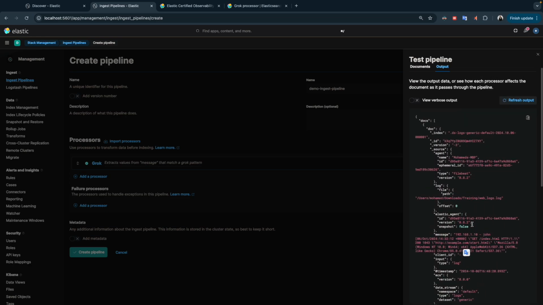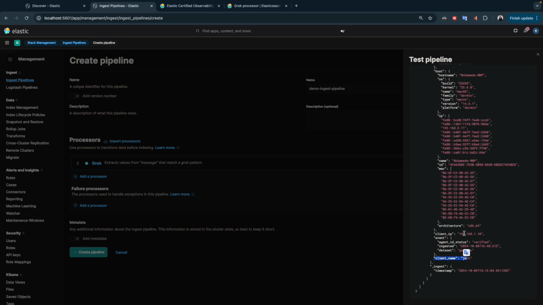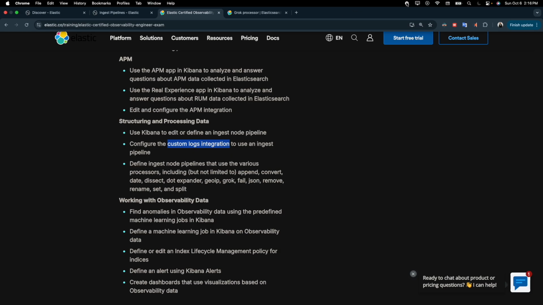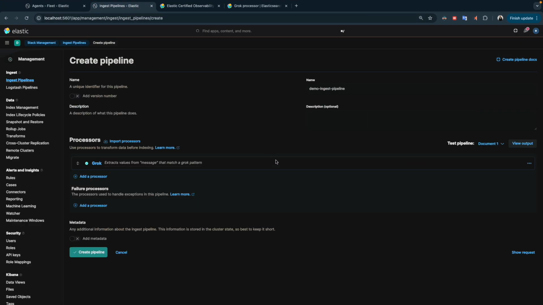So the client ID is somewhere. So here we have the client ID, the client IP, right? So now it makes sense. Now let's add it to our custom integration, right? So let's add it to our custom integration. After we test our Grok processor and our ingest pipeline here, it's working fine, right? We have a green, everything is good.